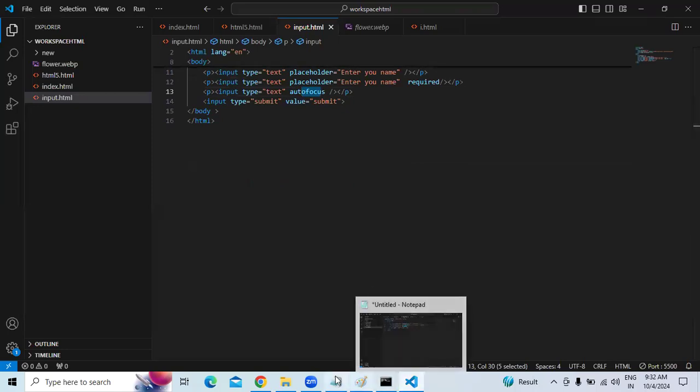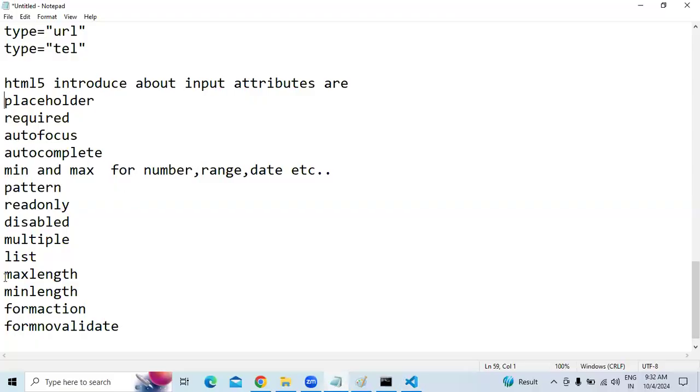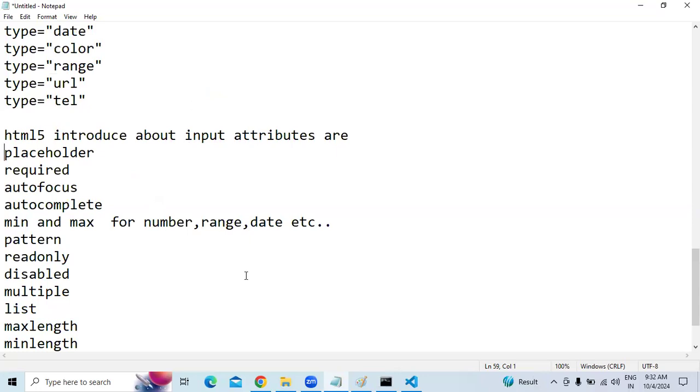Understand? The remaining things we will discuss tomorrow. Any doubts in this session? The remaining things we will discuss tomorrow. Okay. These are all attributes. What is required? What is this one?